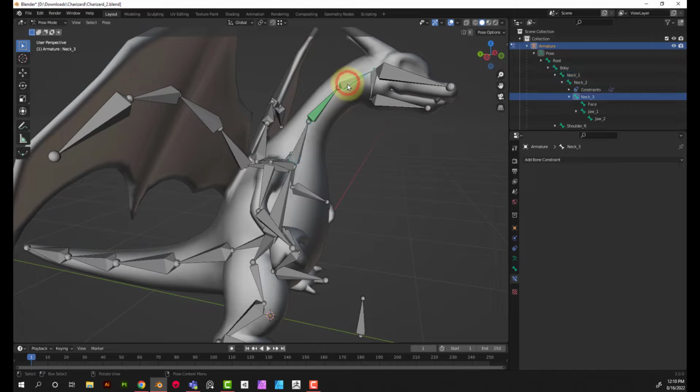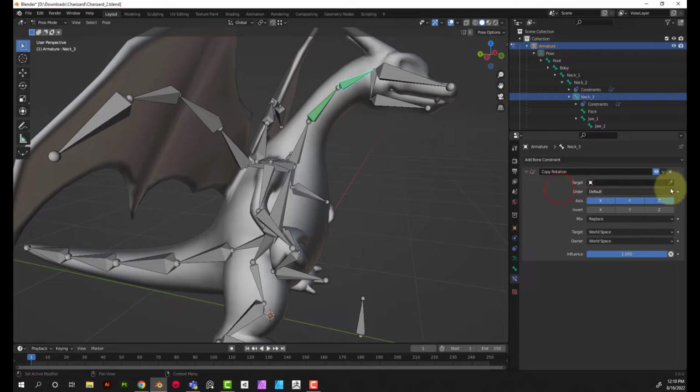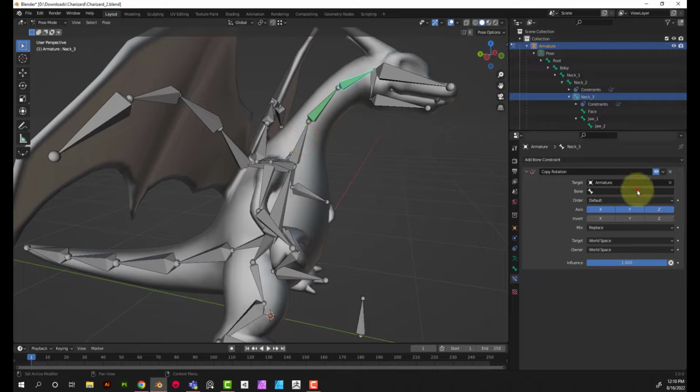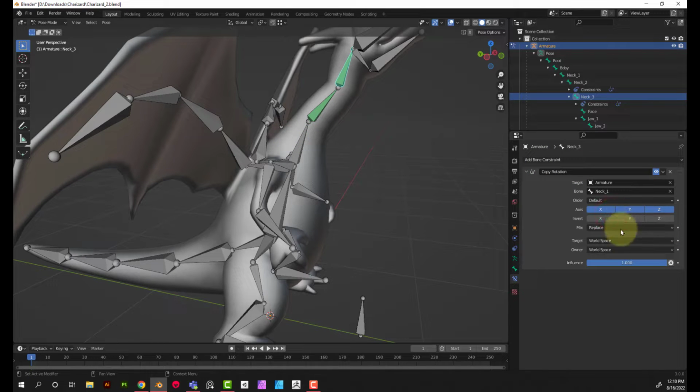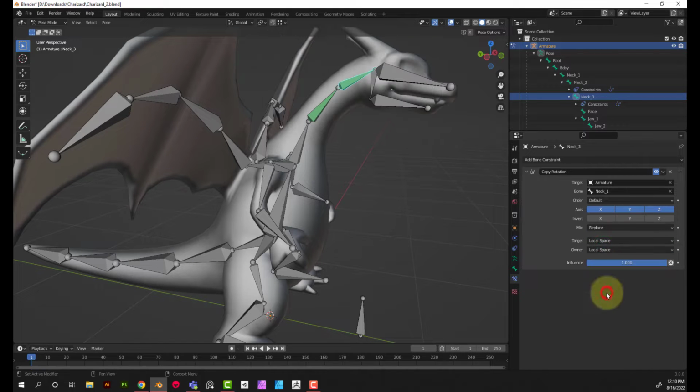Let's go ahead and do the same thing here for this next joint. Add bone constraint, rotation, and let's go ahead and make that the armature. And we'll go neck 1 as well. And again, local space for the target and local space for the owner.